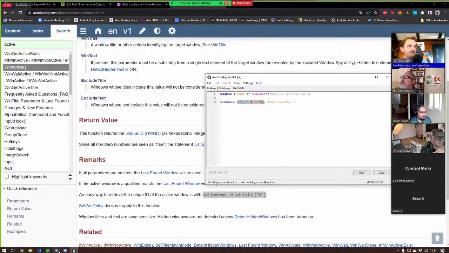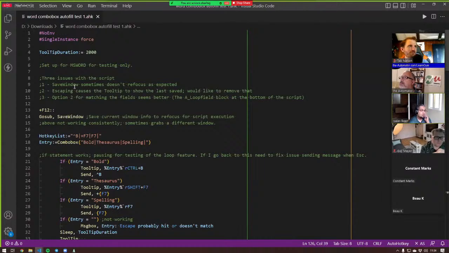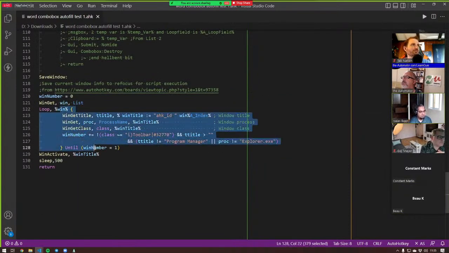Now, what is the issue that you're getting? Because you say that you have an issue saying the save window sometimes doesn't refocus as expected. So it doesn't activate the correct window. Is that what you're saying? Yeah, that's what it was. All right. So probably the loop is getting the wrong information.